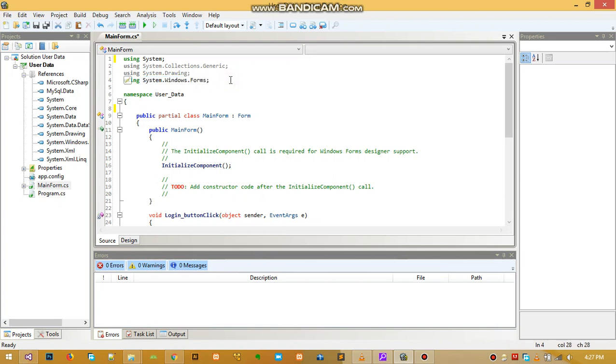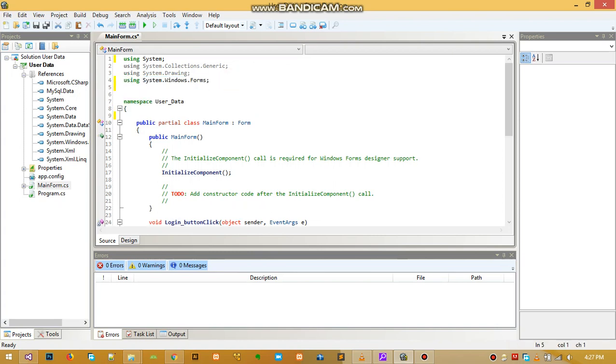So in order to use MySql, we do using MySql.Data.MySqlClient. In order for us to use MySql, we have to include it inside our program, and this is how we can include it.